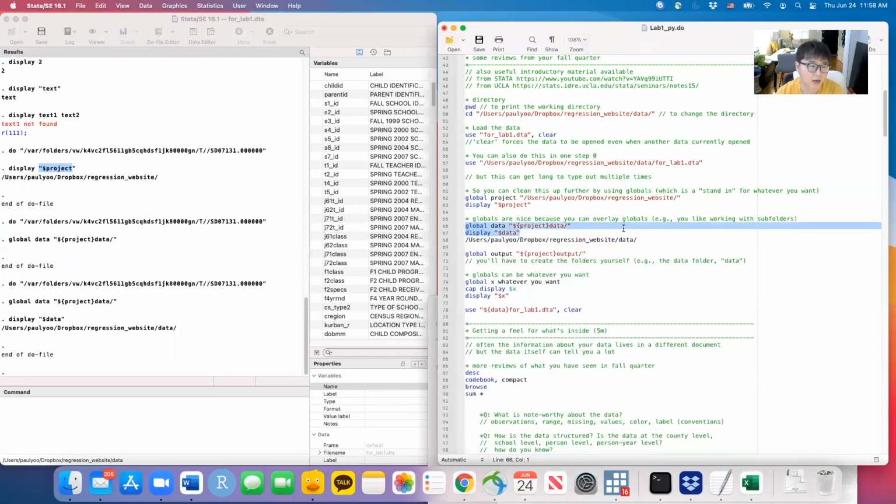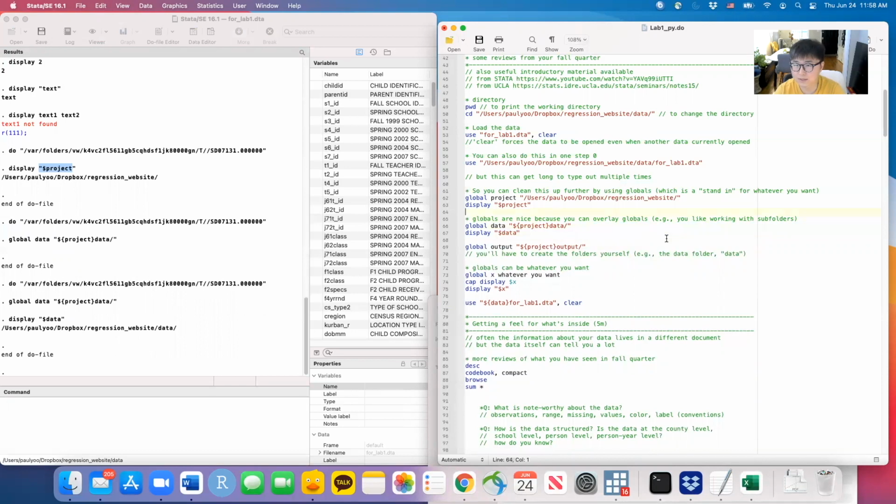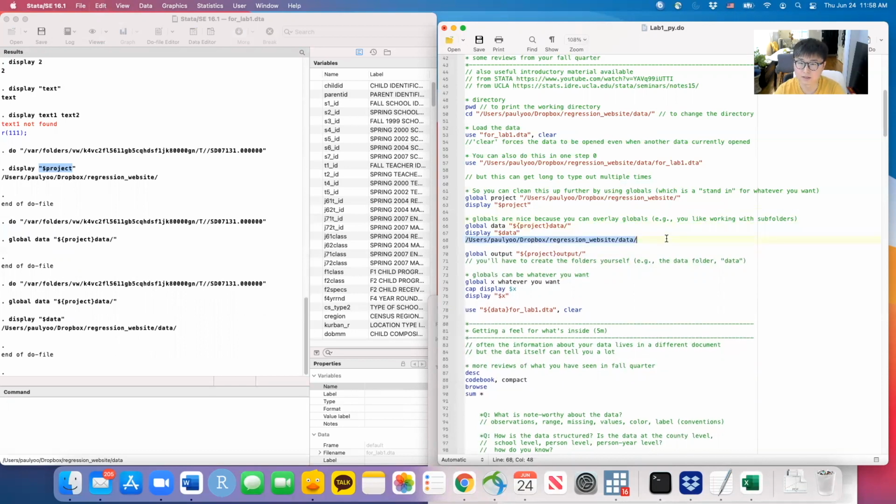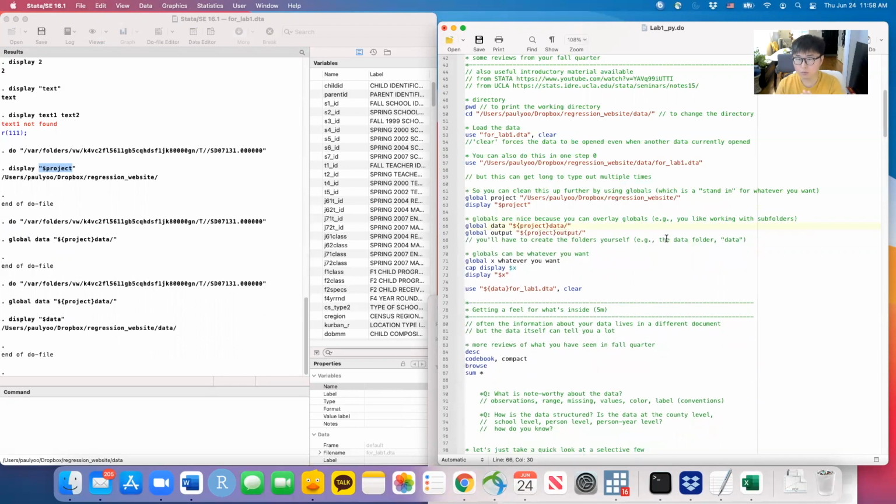It printed users Paul U Dropbox regression website data, which is what we would have expected. You don't need to do this. You can also just do this instead. But I'm just trying to show you that you can overlay globals, because globals can be combined.